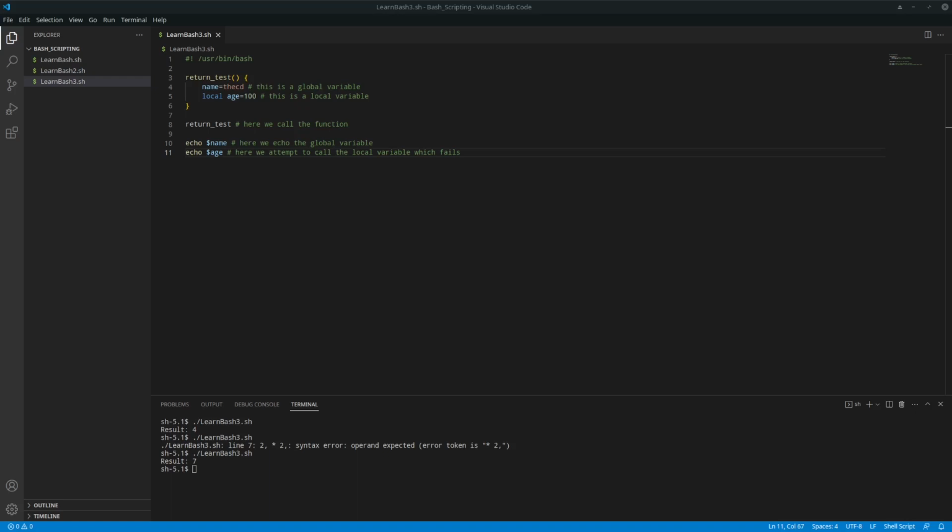But first, we're going to look at the local variable versus a global variable. So here we're setting name equal to the CD, and that is a global variable, which means I should be able to access it outside of the function. And then we're also setting another variable called age and setting that equal to 100, and we have local in front of it, which means that we should not be able to access this variable outside of the function.